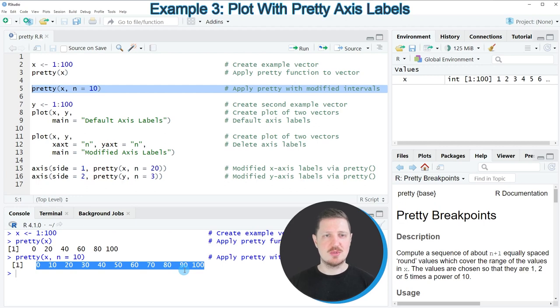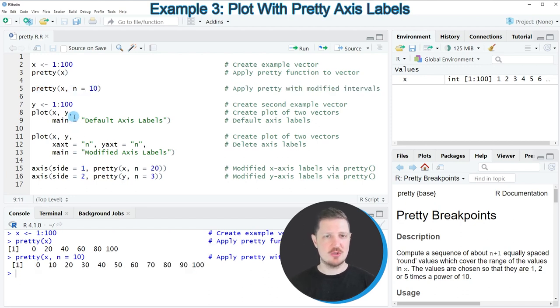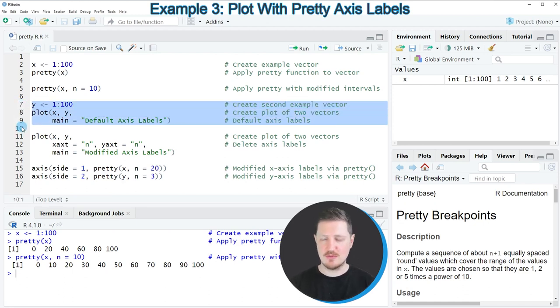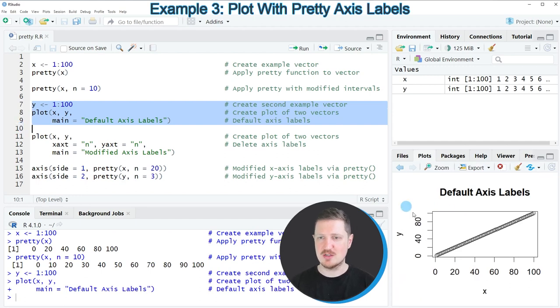Now it's also possible to use the pretty function when we draw plots to modify the axis values of our plot. And this is what I want to show you in the next examples. So in lines 7 to 9 of the code, I'm first creating another vector object that we can use in our plot, and then I'm plotting our x and y vectors with default axis labels. So after running lines 7 to 9 of the code, you can see at the bottom right of RStudio that a new plot is created.